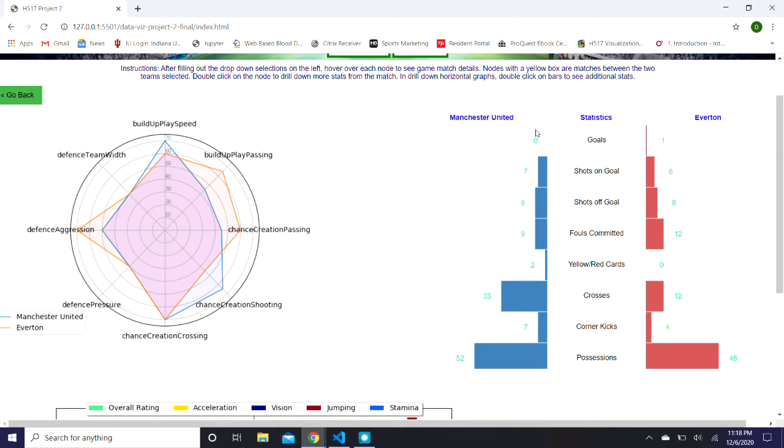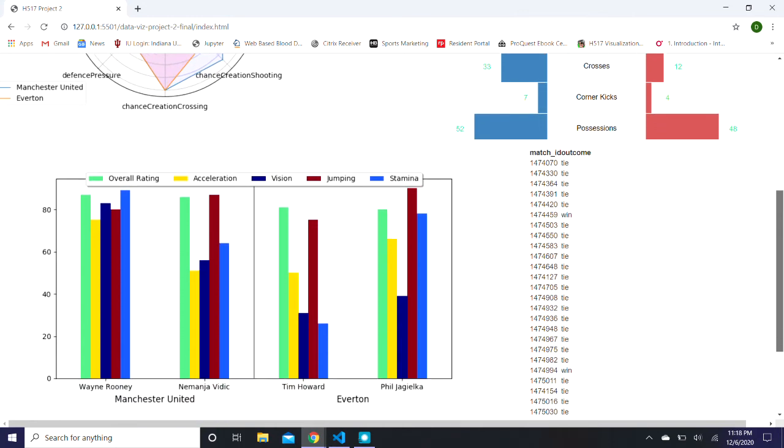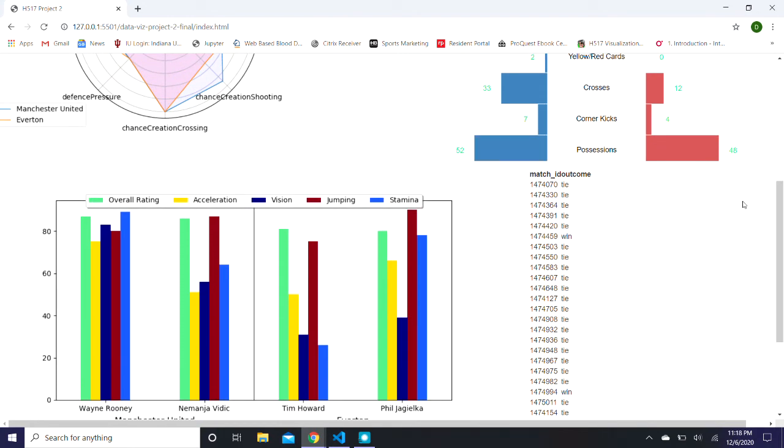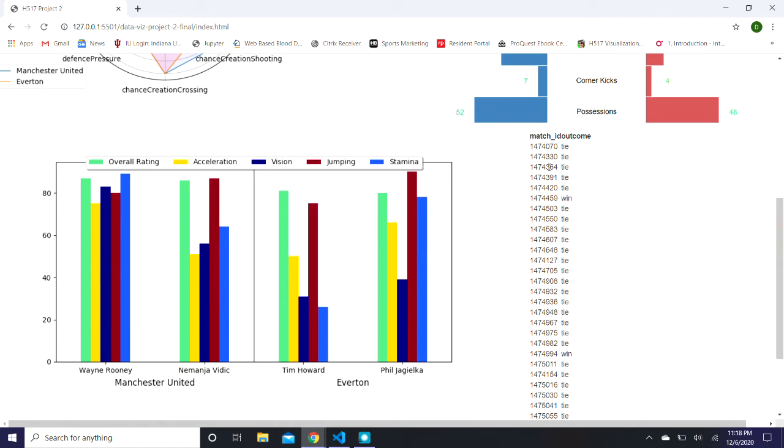Over here you can see Manchester United and Everton with statistics in the center. So here Manchester did not score and Everton scored one goal, so Everton won the game. With this you can double click on these bars and it will bring up a cool little outcome here. What this shows and represents is, Everton scored one goal in this game, and it is bringing up all the other games in which they scored one goal and what the outcome was.